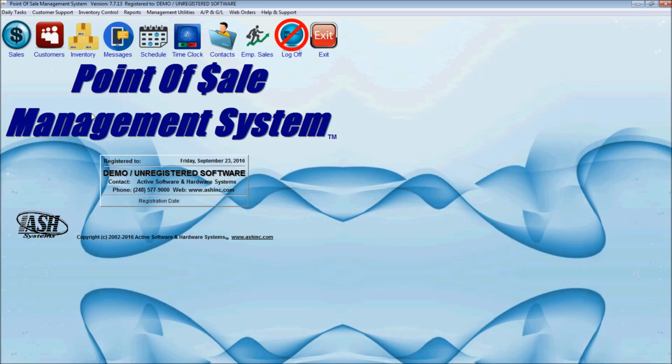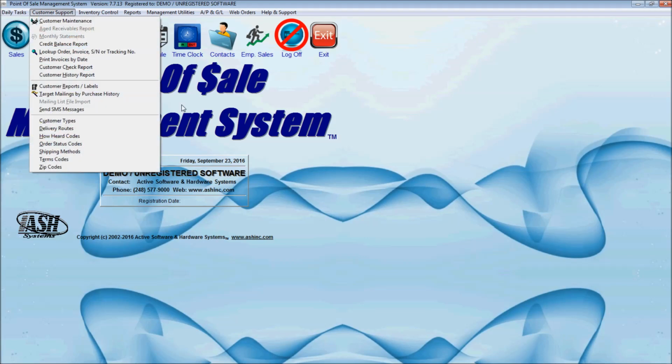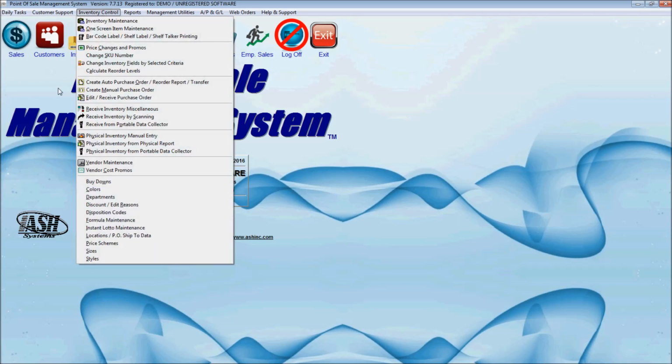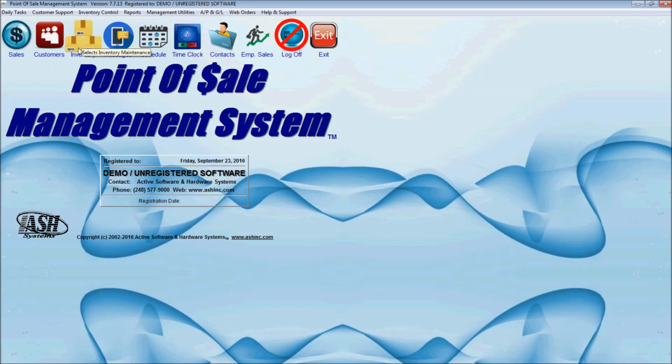Let's review how we get around here. I can go up here to Customer Support and go to Customer Maintenance, or I can click on this Customer Maintenance button. It'll take us to the same spot. Likewise, I can go to Inventory Control, Inventory Maintenance, or click on the Inventory Control button. So these are all just fast access buttons.